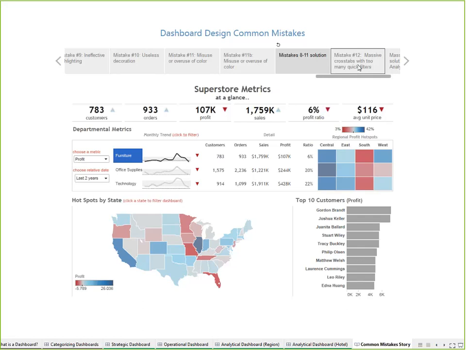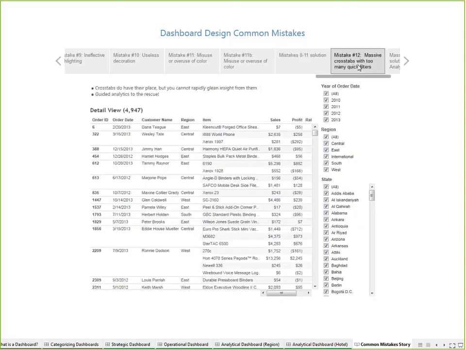All right, mistake number 12, massive crosstabs with too many quick filters. This is a mistake that we see really from people with a traditional BI background. In traditional BI products, crosstabs are kind of the norm. What typically happens is you create these crosstab reports, people can download them, bring them into Excel, create some pivot tables and whatnot, and it's a very clunky process.